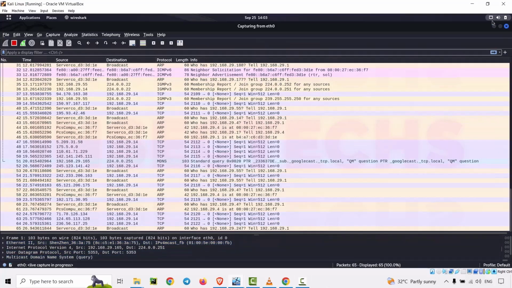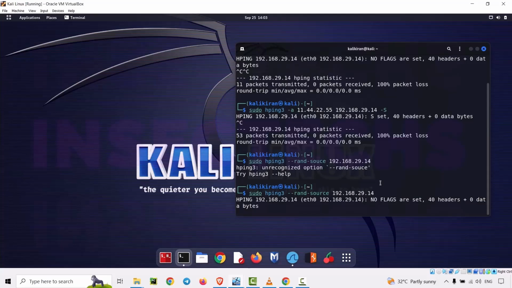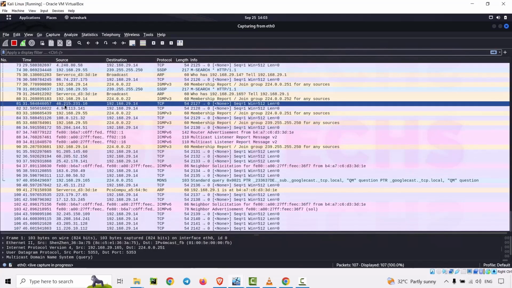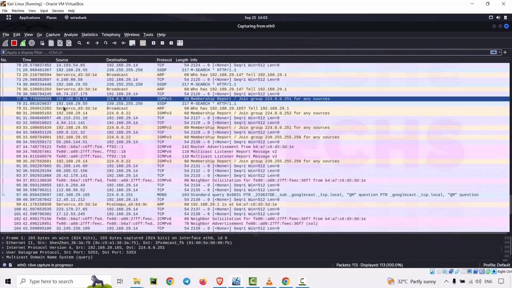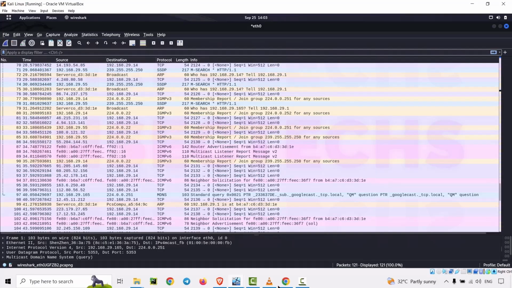So I have not stopped the hping command. The hping command is still running. Even if we set the flag, we will not get the replies because the replies will be going to that unknown or random IP address. So as you can see over here, 192.146.46. Let me stop the application. Let me stop the hping tool as well.